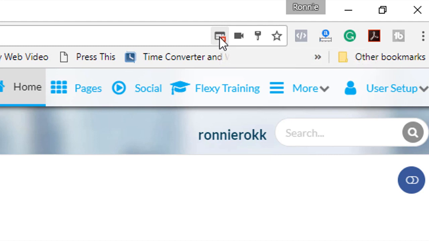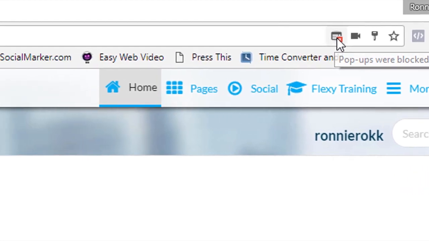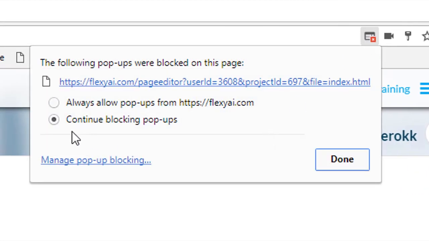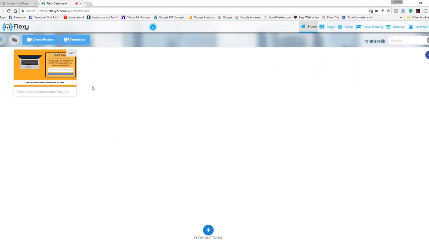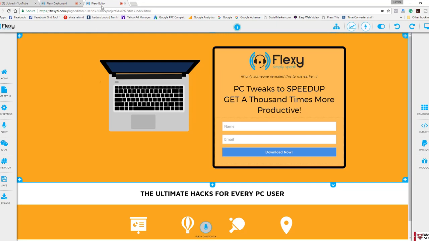So what you're going to want to do is, if you have pop-up blockers on and you see this little icon in here, this is Google Chrome, which is recommended for using Flexy, go ahead and click this pop-up box. As you can see in here, it says continue blocking pop-ups. What you're going to want to do is select this button here that says always allow pop-ups and then click done. So let's try it again. Live Edit page. Okay. So as you can see, now it's working because it opens the editor in a new window. So I'm going to go ahead and close this out.